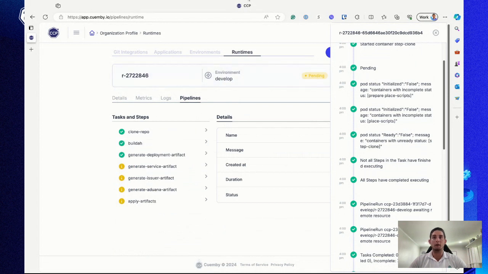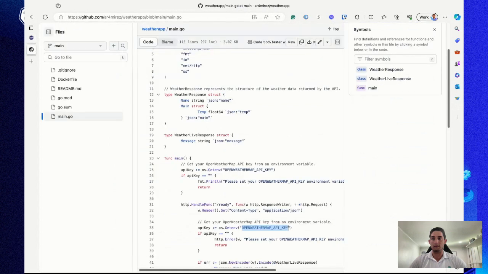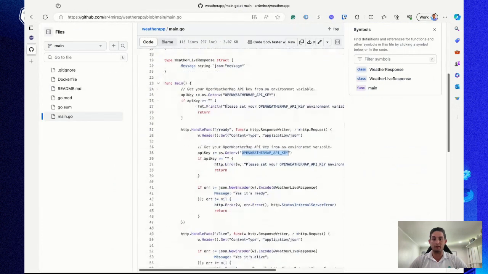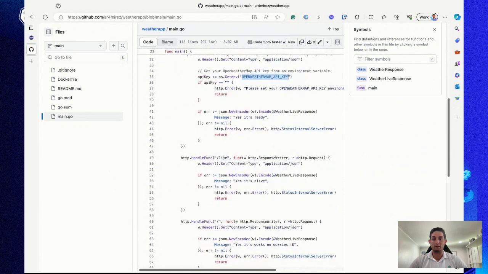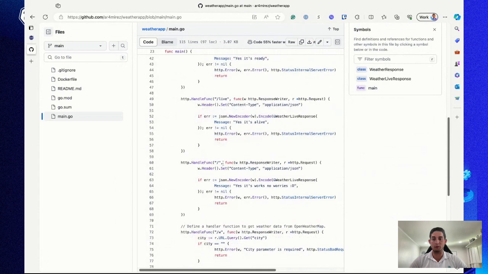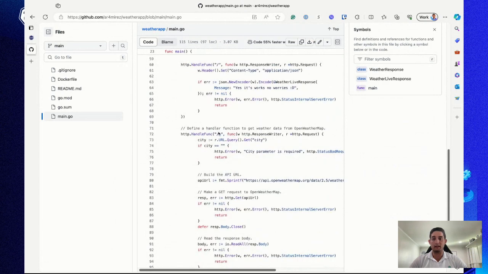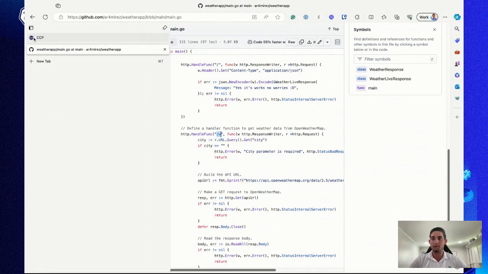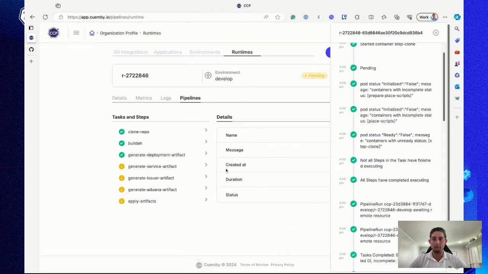I'm going to show you real quick the application that I'm going to be running. It is basically a very basic Go application. So as you can see, I'm just going to have a few endpoints. You're going to have the ready endpoint, the root endpoint, live, and then here's the endpoint that we're going to use to get the city name and what is the weather in that city. So that is very simple.